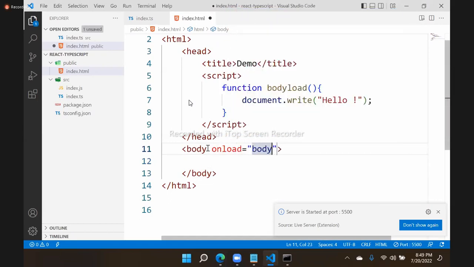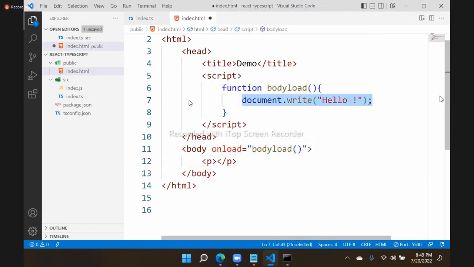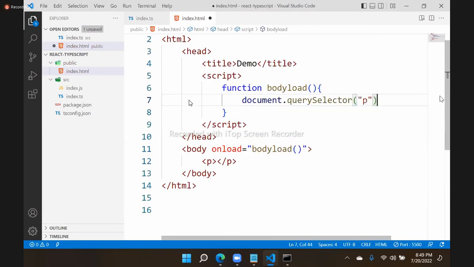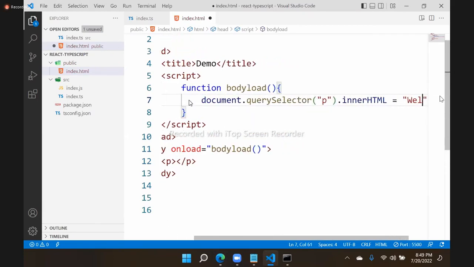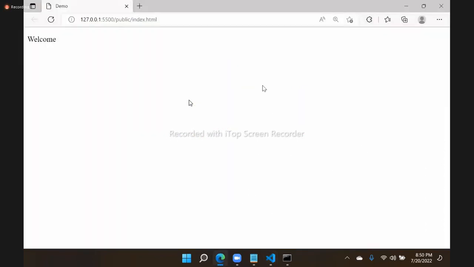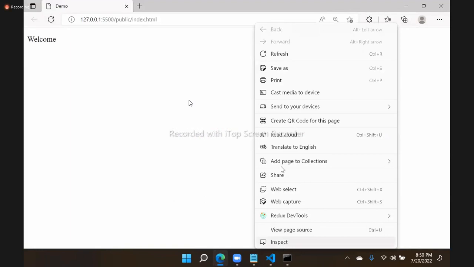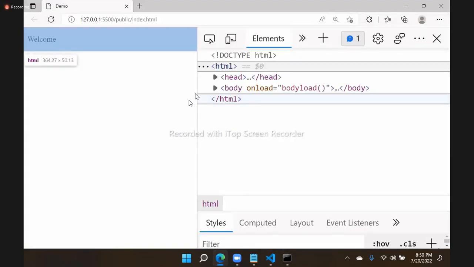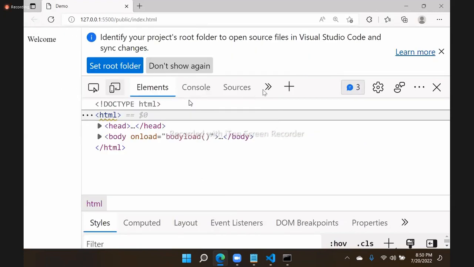That is body load. We'll do one thing. We'll put a paragraph. So document dot querySelector, and we will put a paragraph innerHTML as welcome. Something like this we define. Now you see here. I am inspecting. I am going to the network category. Where is the network category?